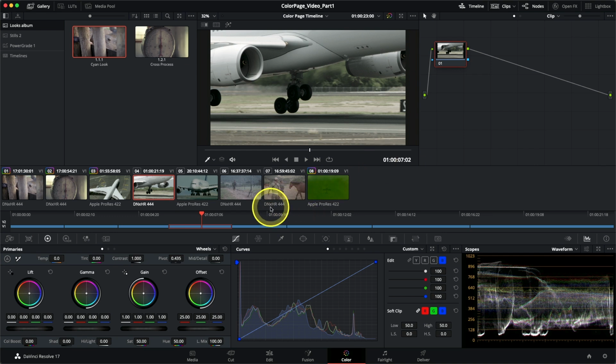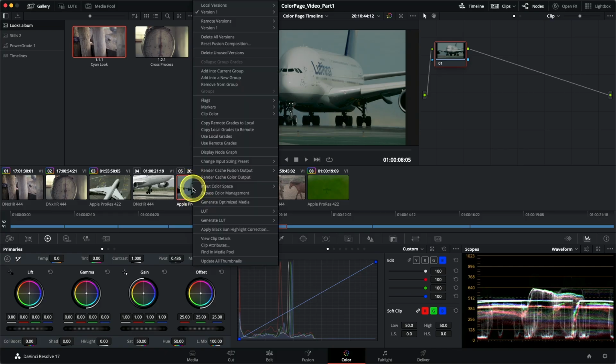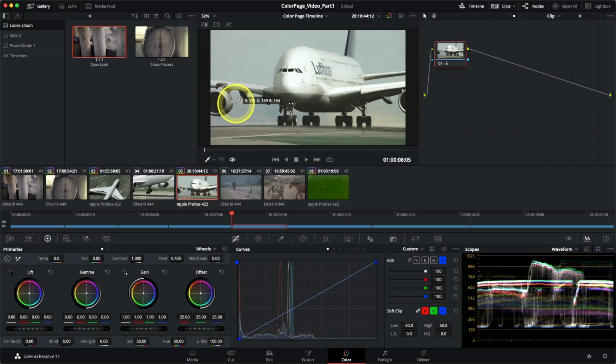We'll try the same thing for clip number 5, once again using clip 4 as my key. So I will have 5 selected. If you right-click the active clip, you will not see shot match to this clip as an option. So you have to make sure that you are right-clicking the key instead. Shot match to this clip. All right, and that's also given me a pretty good adjustment.